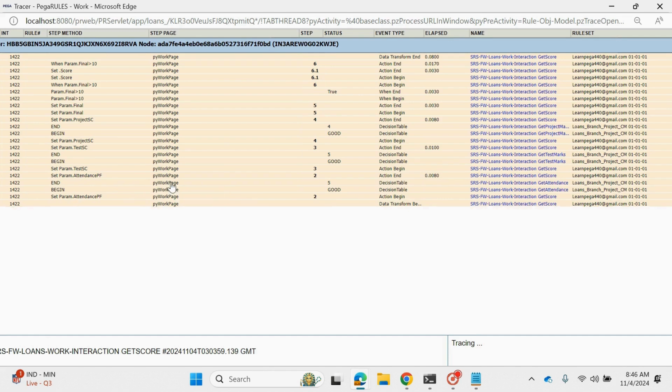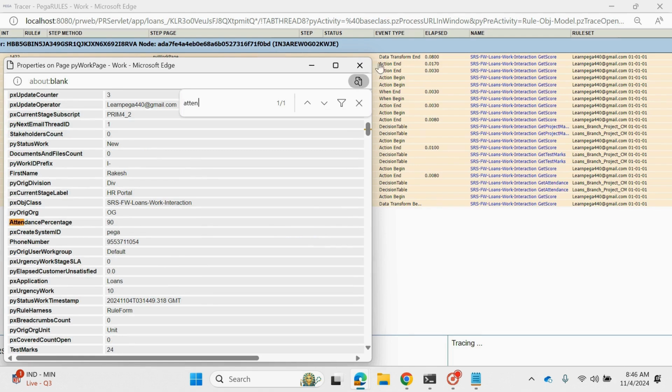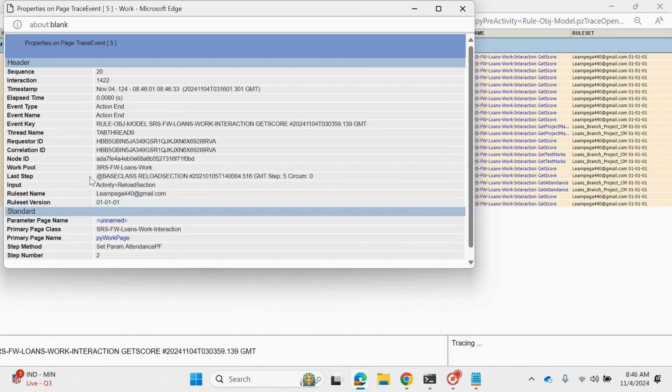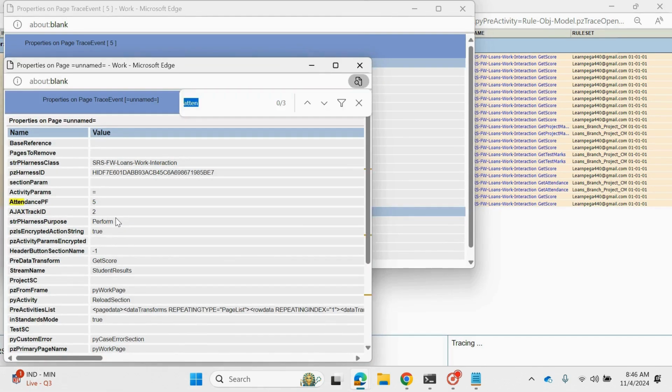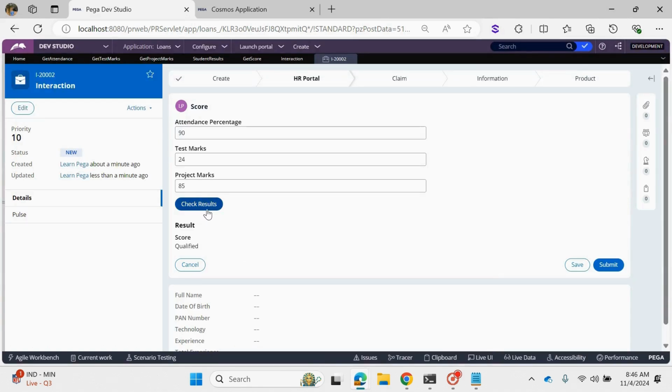So whatever value you are going to pass, right? So let me take the PY work page. In this one, attendance percentage, you are giving 90, right? So this 90 related value, it will check with the decision table, and the value is going to come to your parameters. You can check under unnamed, so that related scale value is going to be captured here. So whatever value is going to come, like for the three decision tables, at the end of the day, what we are doing is just mapping the value into param dot final. When it is just true, we are setting the value into the respective property of score. Then we are going to get the result, qualified or not.